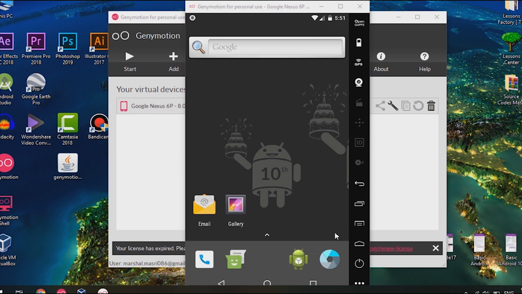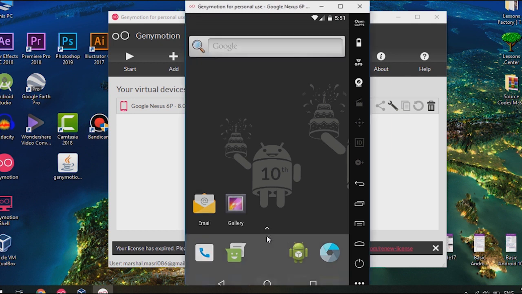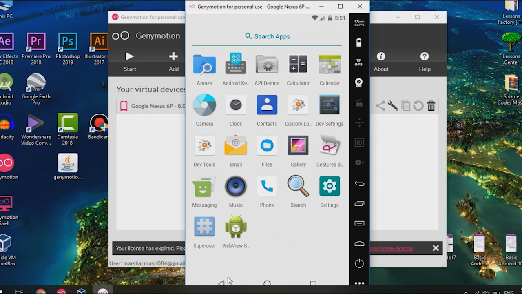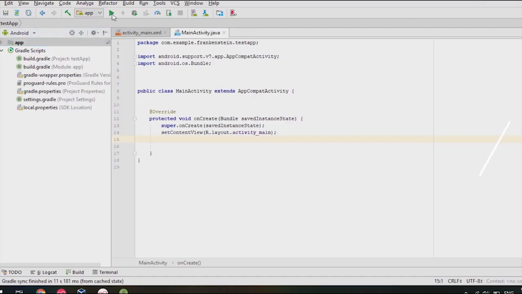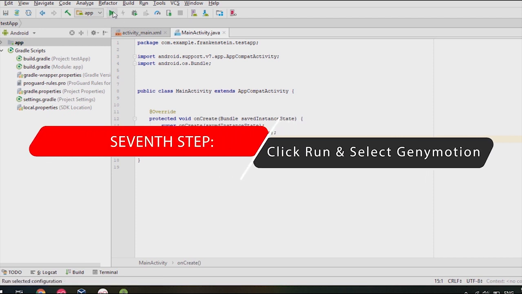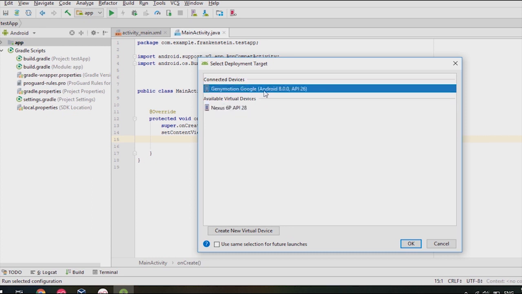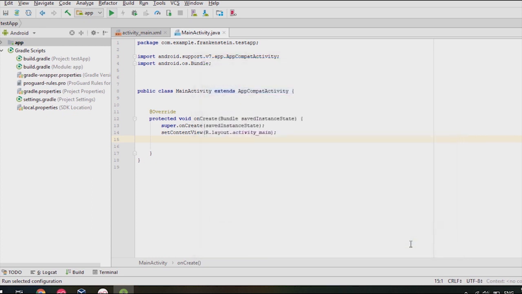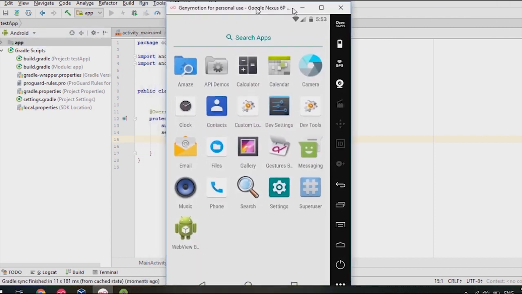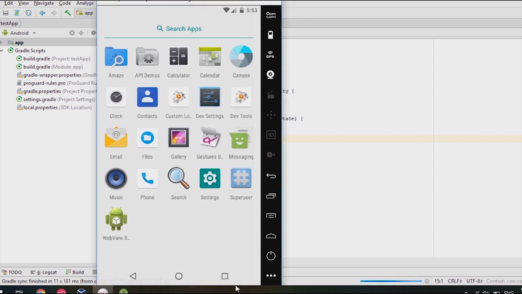So let's run our demo app. I made an app displaying some text to test the Genymotion emulator. Choose Genymotion when clicking run in Android Studio. Make sure you choose the Genymotion device. Wait for the app to be installed.